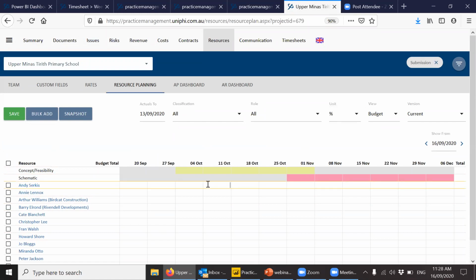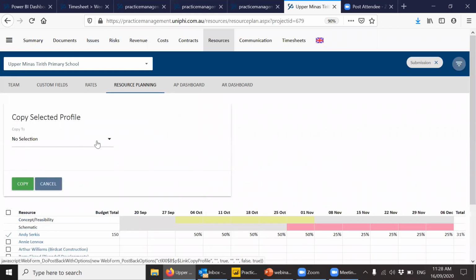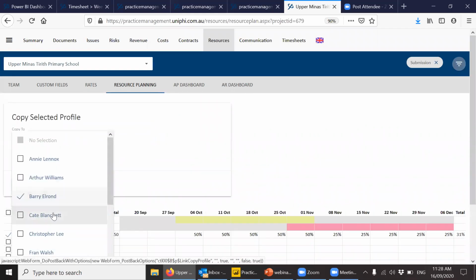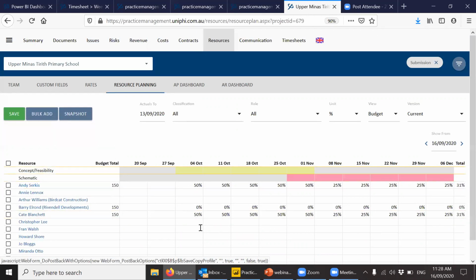And so I'm going to do a bulk. My preference is to bulk add these things in a moment, but just for interface purposes up front, you can put in percent and say, okay, Andy's going to be 50% allocated during schematic design, and then drop down to 25% during that period there. And if there are other people with a similar profile, what you can do is you can tick Andy and say copy profile and say that's the profile for Barry and Kate as well. And then click copy, and they've got the same percentage allocation.